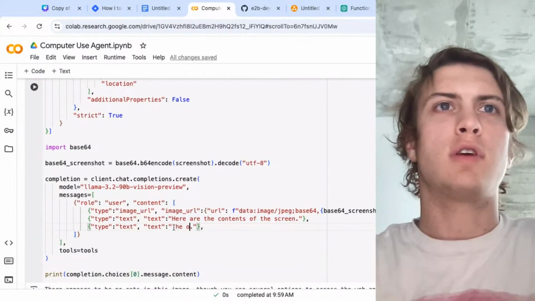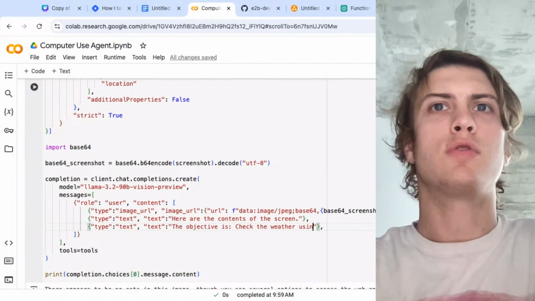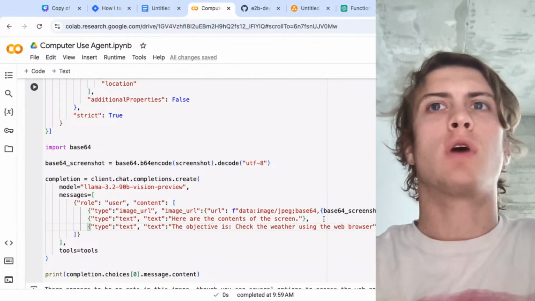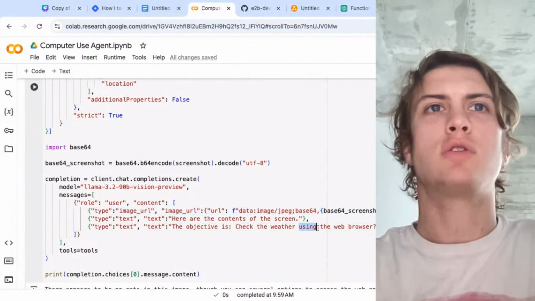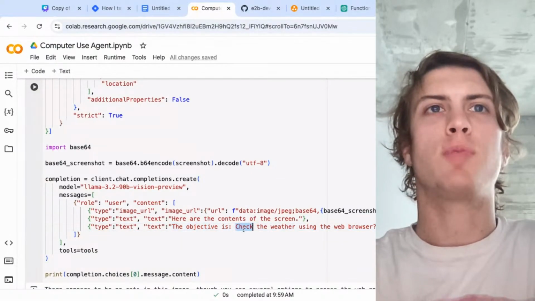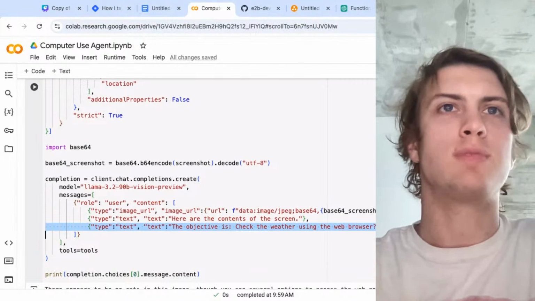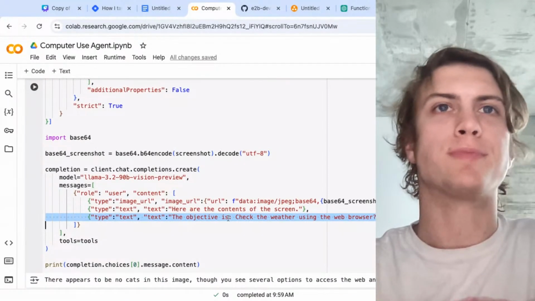The objective is: check the weather using the web browser. I put the image first because I really wanted to focus on the objective, which I put last. I'm afraid if I put the objective first, it might be more likely to be distracted by the image. That's just my thinking.